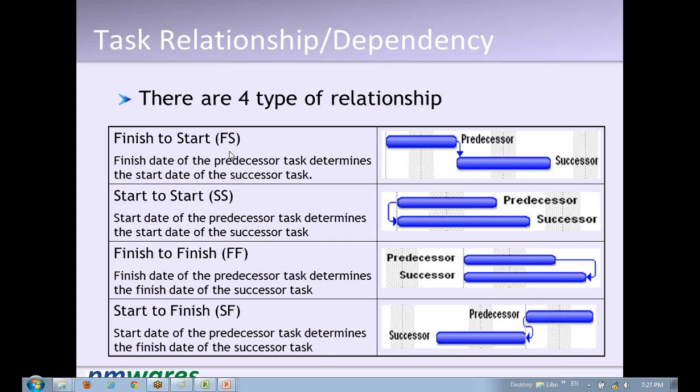90% of the time your dependency will be FS. You see, most of the time your project will be planned with FS, and in some circumstances we need to give SS and FF. So when we talk about SS and FF, when is it SS and when is it FF?